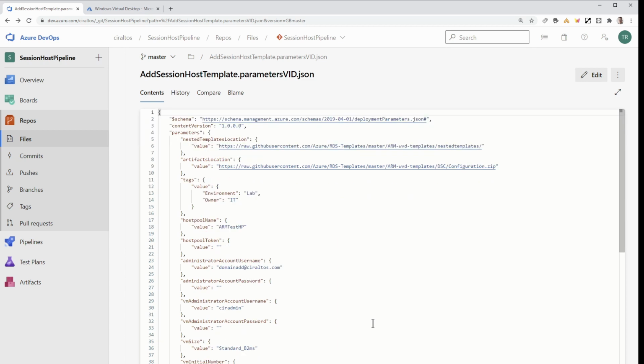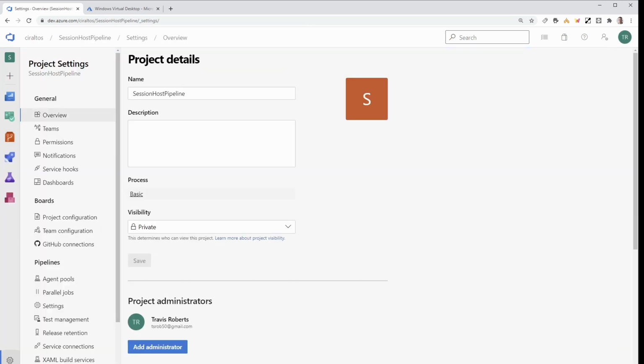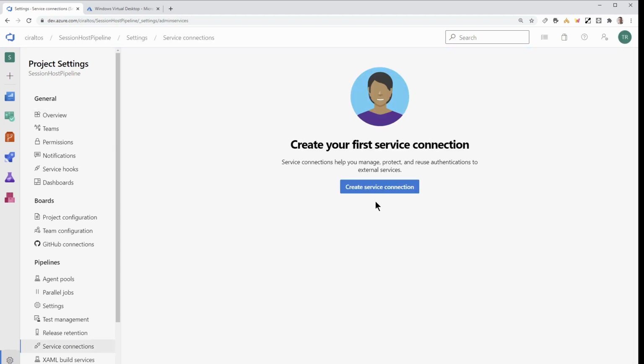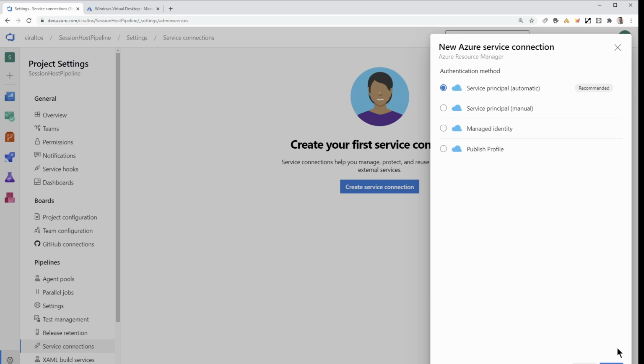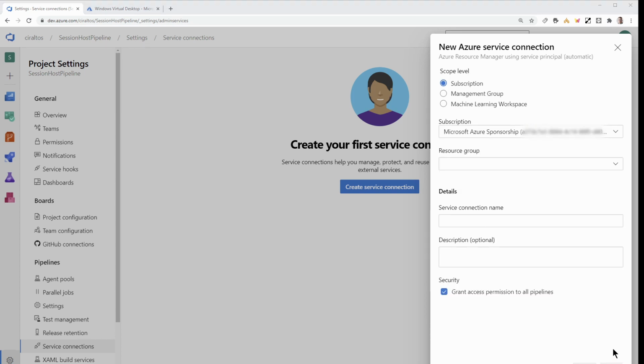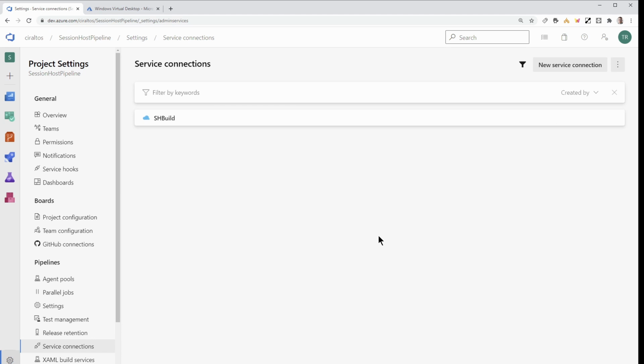This project needs a service connection, so if you don't have one already, go into Project Settings, go to Service Connections, and create a service connection. Select Azure Resource Manager, and we'll leave it as automatic. Sign in if prompted. Select the subscription, and give it a name. SHBuild for this example. Click Save. You may get prompted along the way to enter in your credentials. Now our service connection has been created.